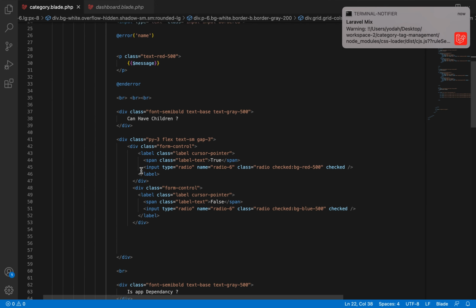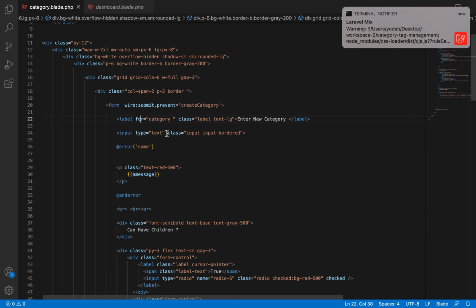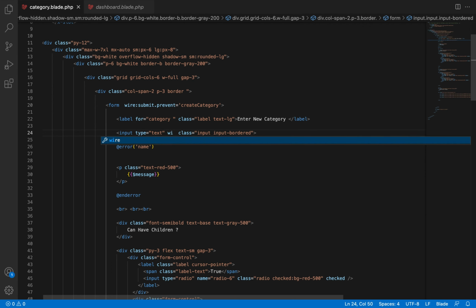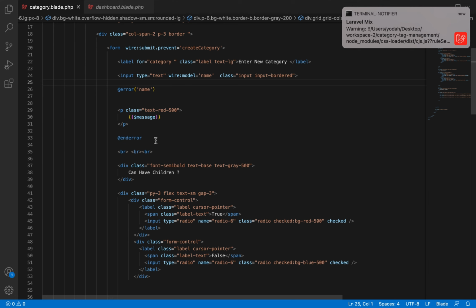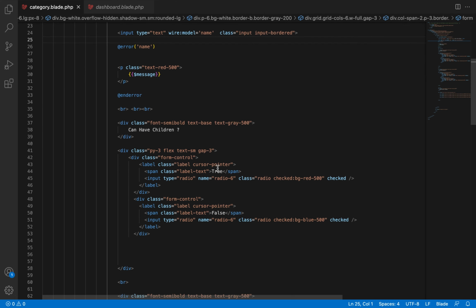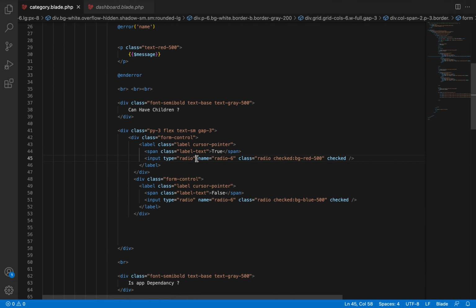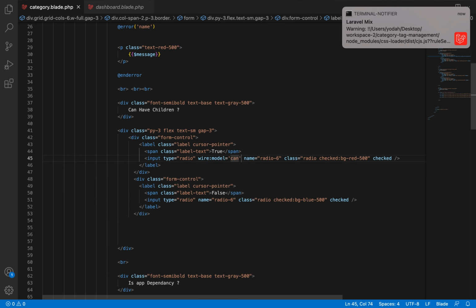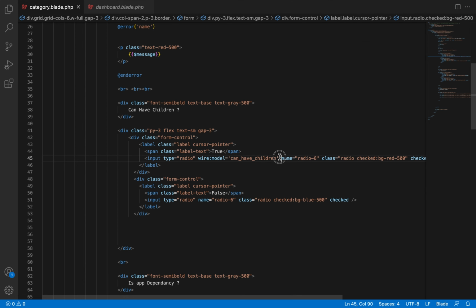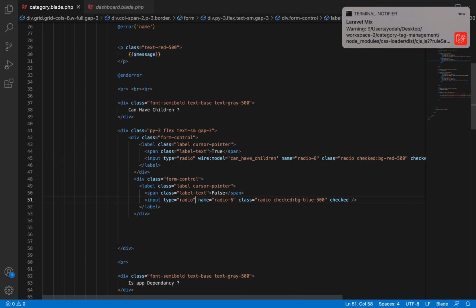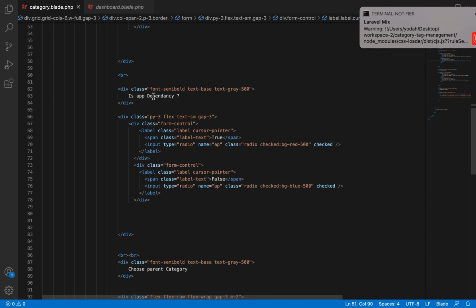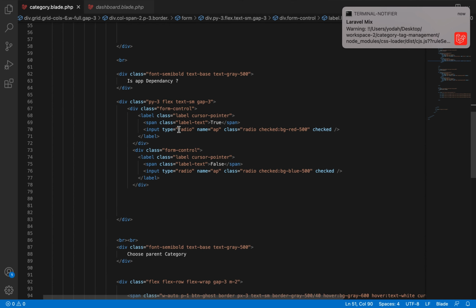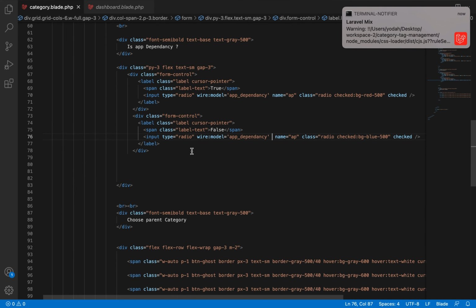All right. Next, if you go down, there's an input here. We can make this input wire:model name. All right. Next, we can go down to can have children. So in the input here, just after the type, add wire:model here, make it can have children, and also copy this, copy that in here too after the type. All right, next here is it an app dependency? Add another wire:model here, app dependency, and then copy this in here and paste it there.